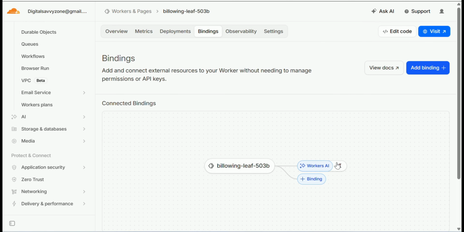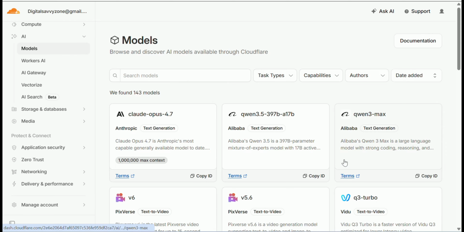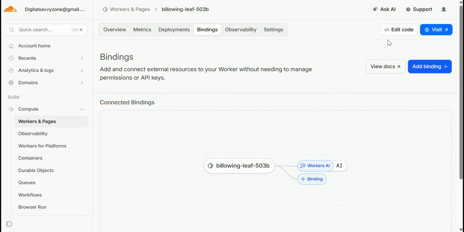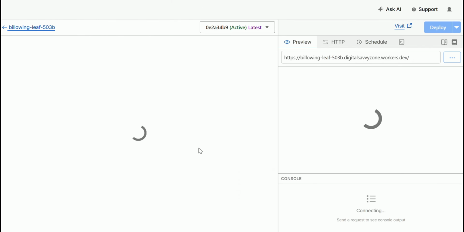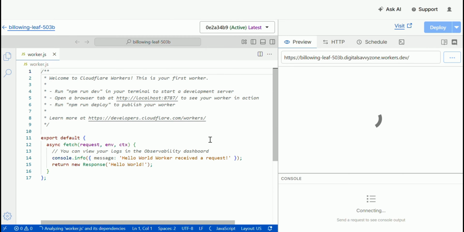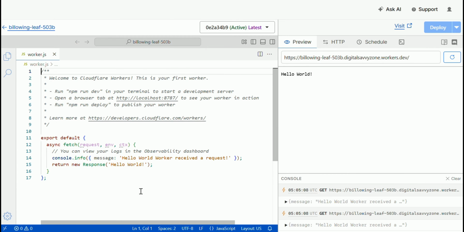Now, to generate images, use the sample worker code. This code gets the API key, validates it, allows only POST requests, extracts the prompt, calls the AI model, and returns the generated image. Paste this code into your worker function. If you refresh now, you'll see an unauthorized error because no API key is sent.